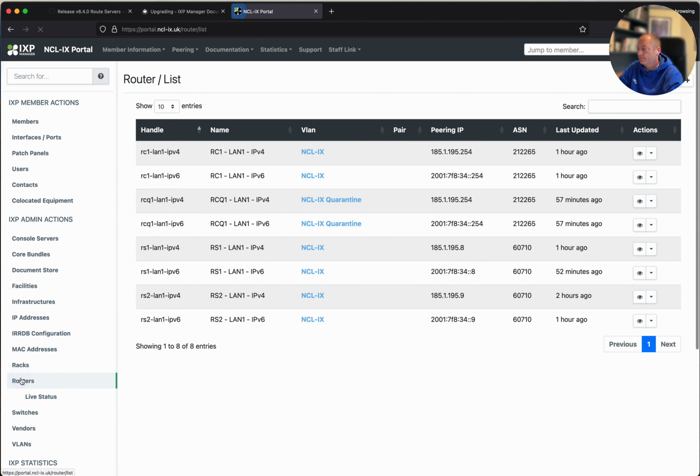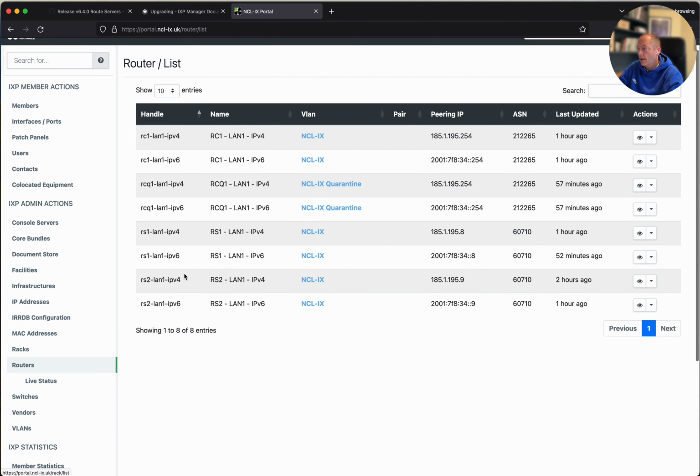Under routers, I have 2 root collectors, IPv4 and IPv6. I have 2 quarantine root collectors for onboarding new members. And then I've got 2 pairs of root servers. I've got ORS1 for IPv4, ORS2 for IPv4, ORS1 for IPv6, and ORS2 for IPv6.